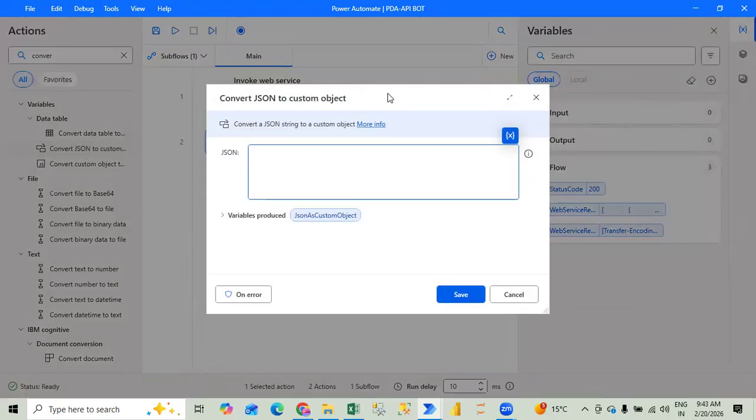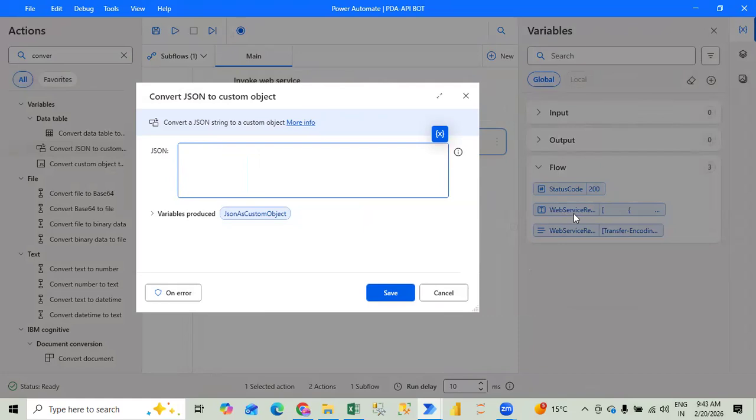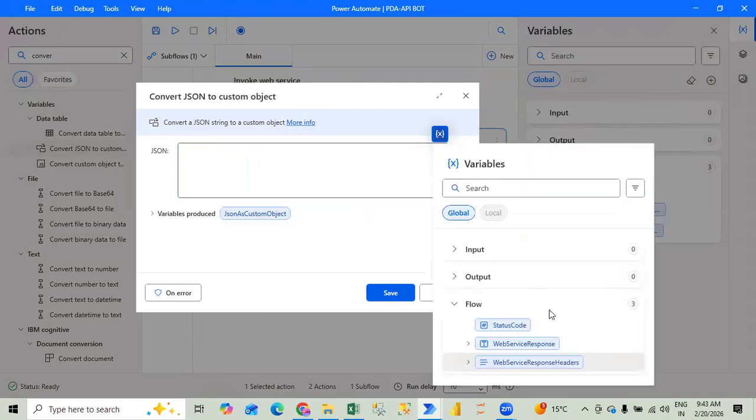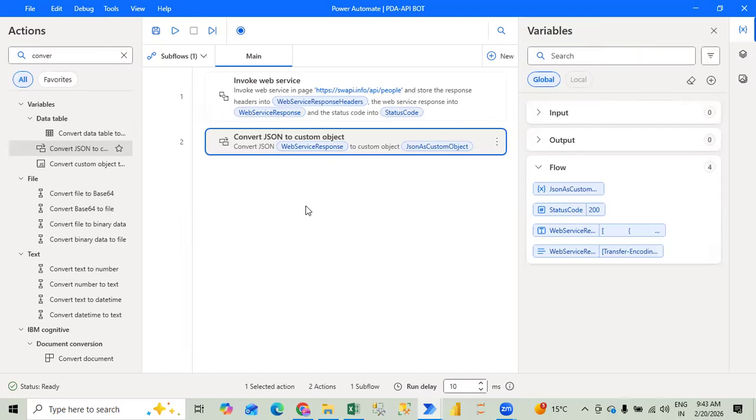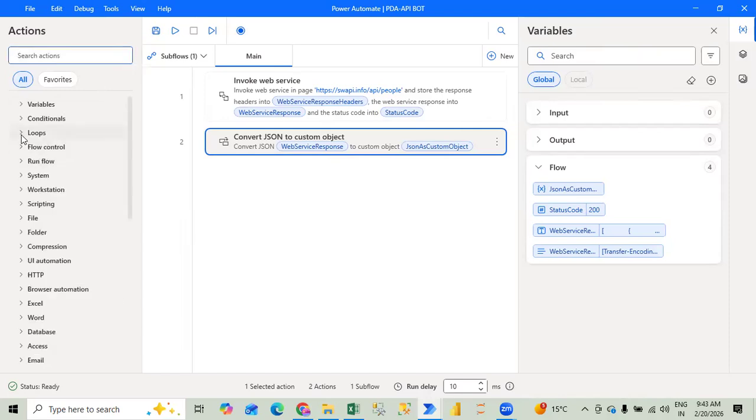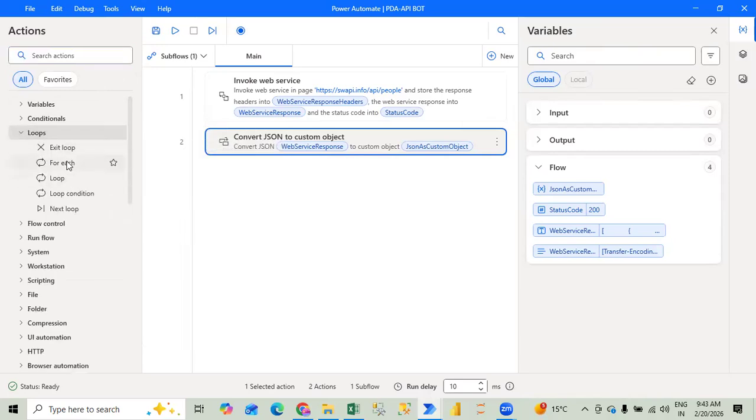It is asking which JSON data. So we have this web service response; select that variable, WebServiceResponse. Now I want to write the data into the notepad, and we have to read each value. For this, we have to go for the looping concept. So for that, we will go for this For each loop.